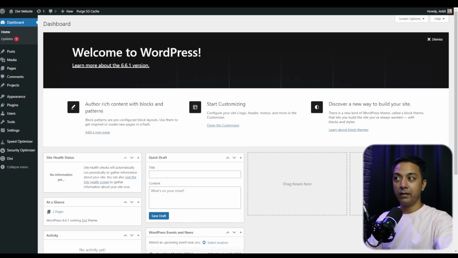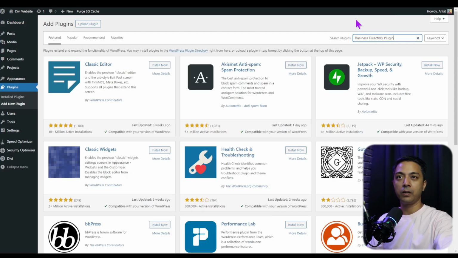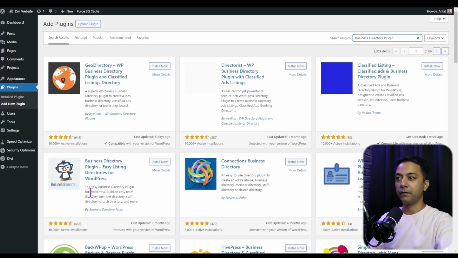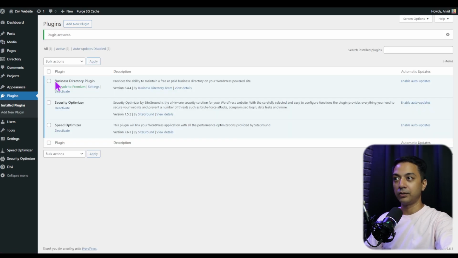So we come back here in our WordPress backend, and if we go to plugins and then click on add new, and here in the search bar, we are going to type in Business Directory plugin. And here we have the free version of the Business Directory plugin. Let's go ahead and install it and then click on activate. Now once the plugin is installed, we will come back here in the plugin directory, and we can see our plugin showing right here. So let's go to settings for this plugin.